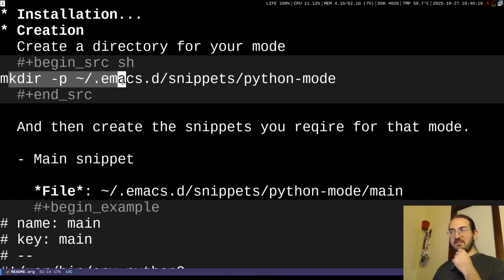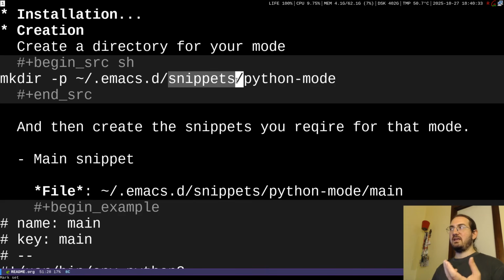So the first thing that we have to do is create this directory within the main snippets directory. So YASnippet, the package, by default, is gonna create within the .emacs.d in your home directory a snippets folder. Within this folder, then you can create custom directories based on the custom modes that you want to run your snippets on. For example, do you want to have custom snippets for Python? Then you create a Python mode directory within the snippets.